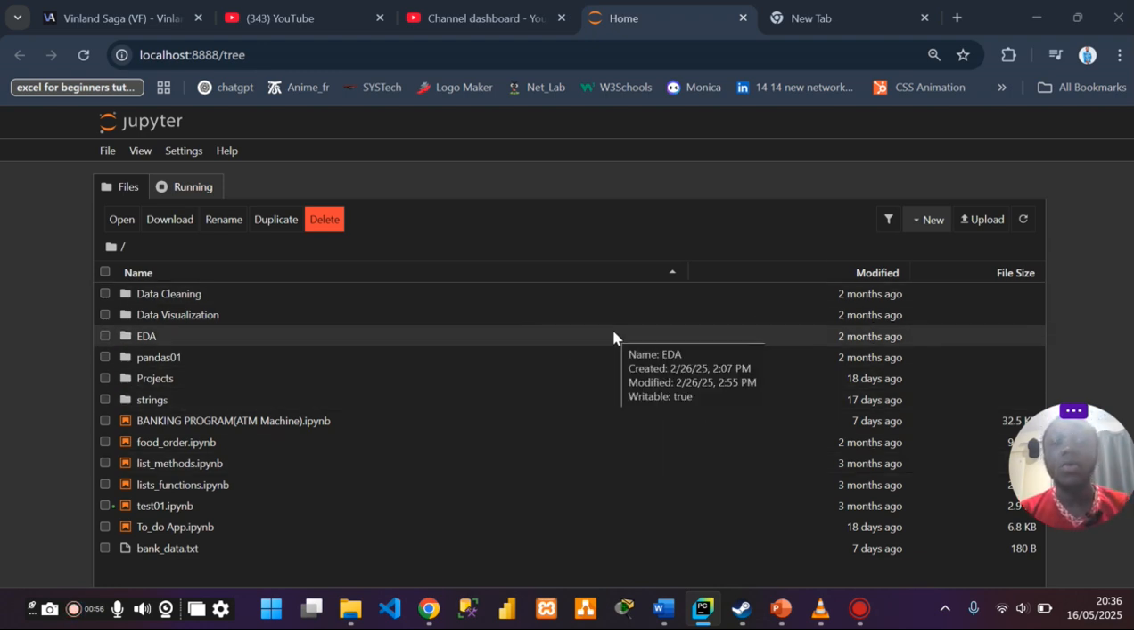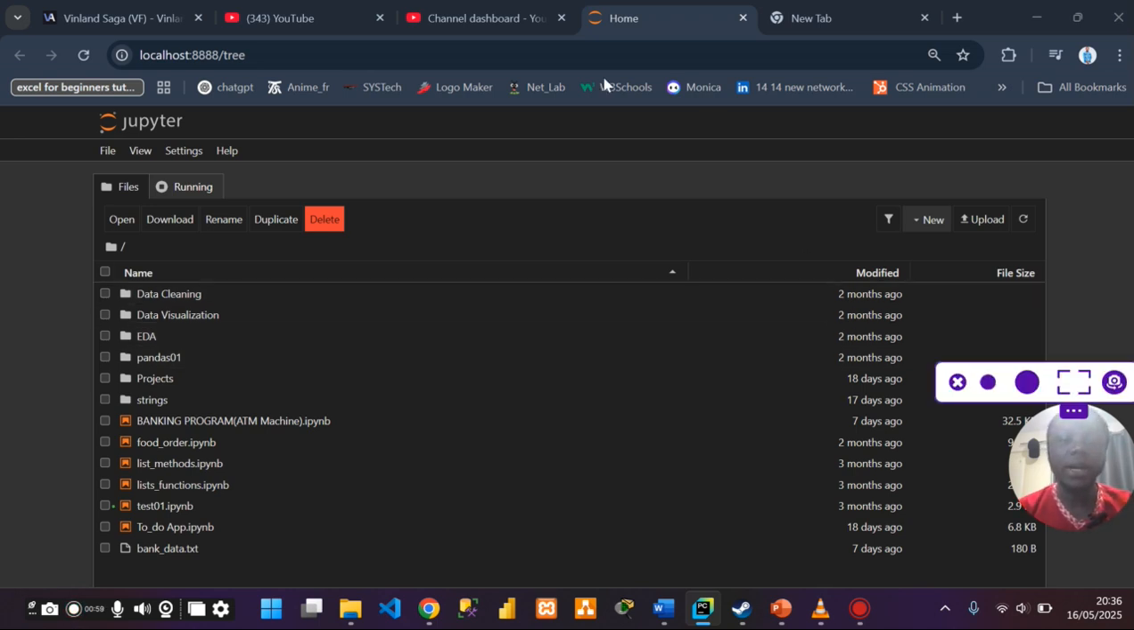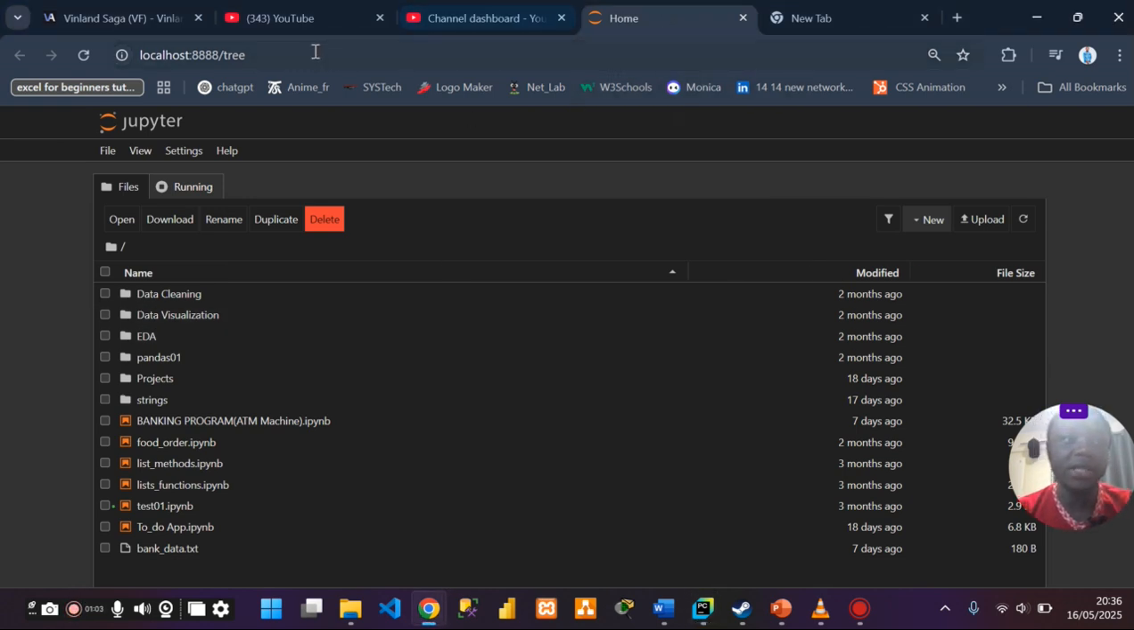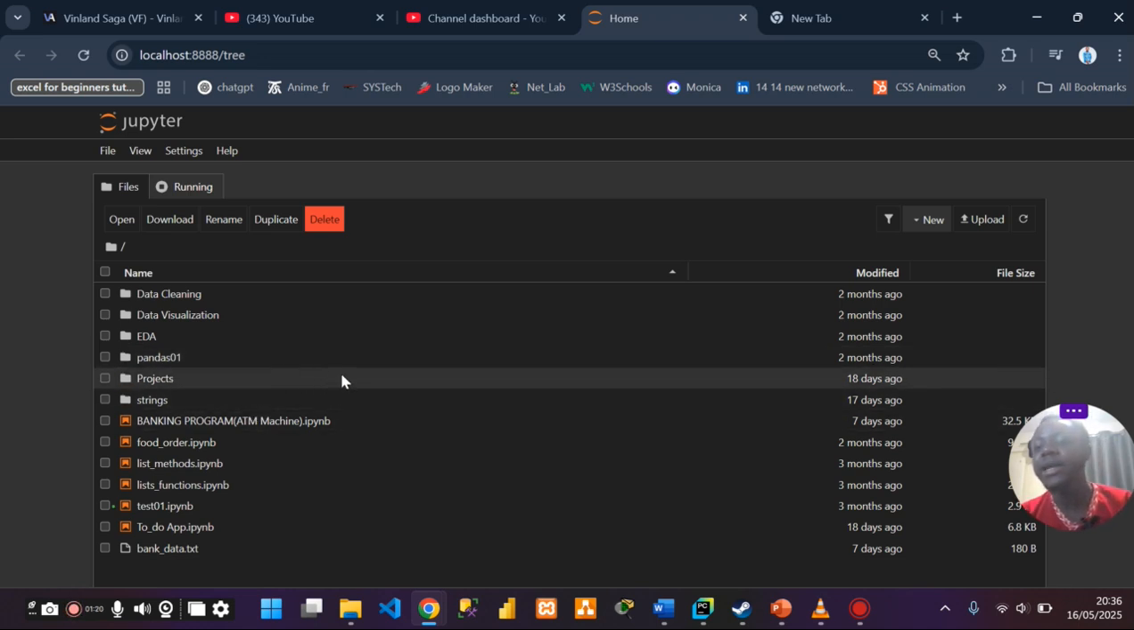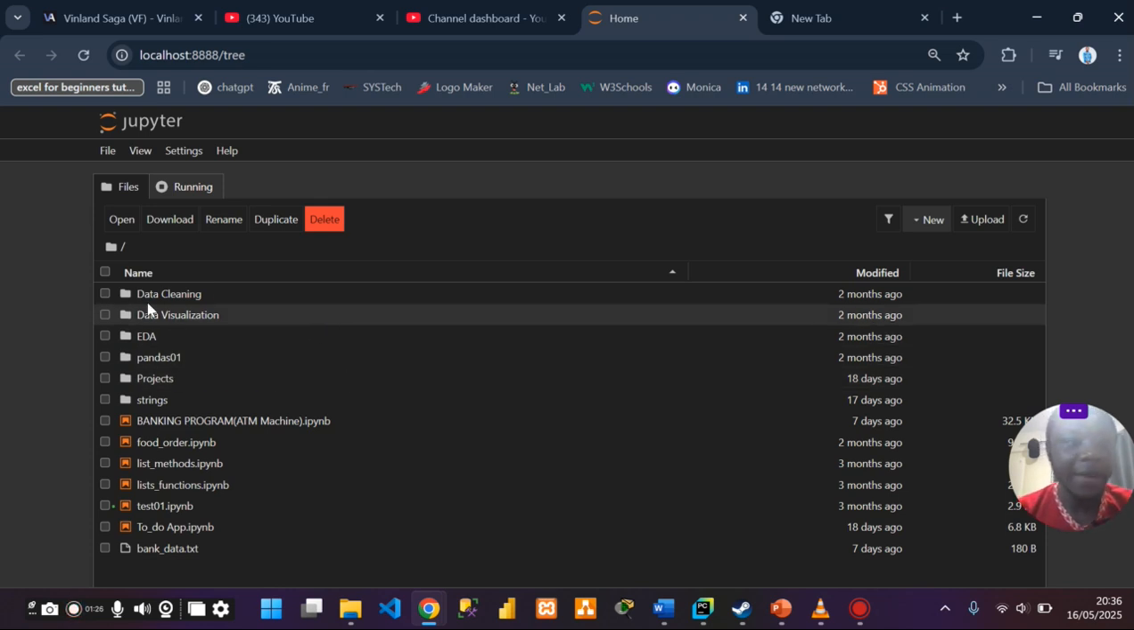Okay, guys. So once you open Jupyter Notebook, you will be here. This is the home page, and it's a localhost, which means you don't need internet for it to run. These are some projects that I have been working on: banking program, food order, list methods, list functions, test, data cleaning, data visualization, pandas, project string. As I said, we deal with data analysis projects.